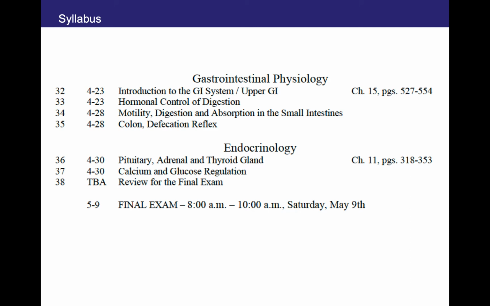Will the final exam be cumulative or on the most recent material? It is not cumulative. It's only on GI physiology and endocrinology. I could make it really difficult if I made it cumulative, but I don't do that.